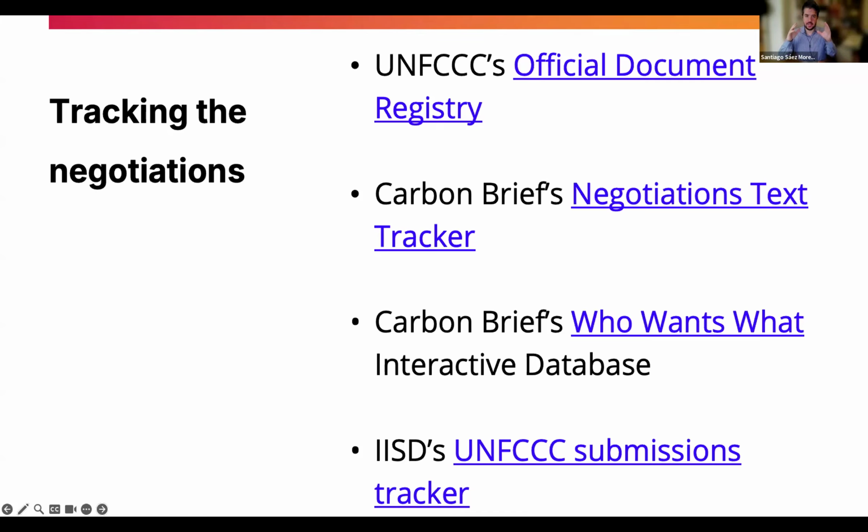This is how you measure how far ahead things are: how many brackets are in the text. Brackets represent different options being on the table. So when you see a text with lots of brackets, that means little consensus. When you see no brackets, that means consensus. Of course, this is dozens of texts being negotiated at the same time, all of them dropping at the same time or very quickly in succession. So following them is a nightmare.